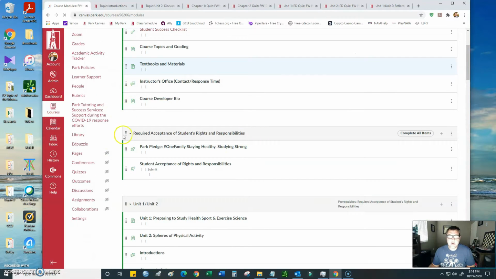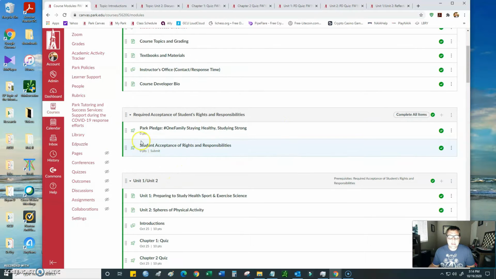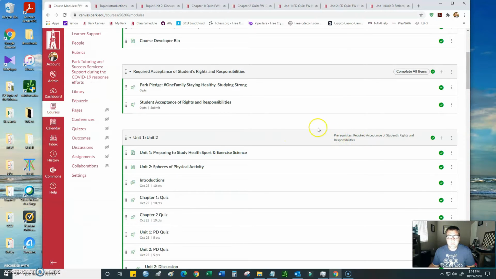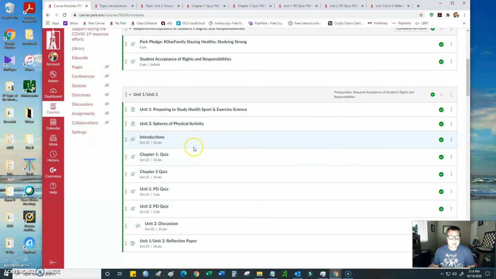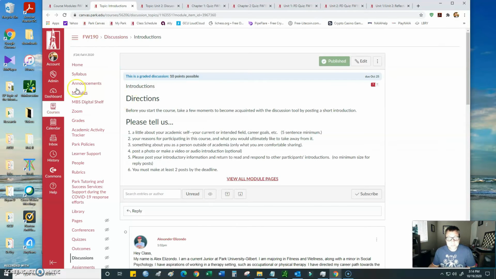First and foremost, make sure you're completing both the Park Pledge and the Student Acceptance of Rights and Responsibilities. You won't be able to access the first module if you don't. Now you have 7 things due this week. Usually it's not this much, but let's break these down from a fundamental standpoint. You have 2 discussion questions, 4 quizzes, and 1 reflection paper.